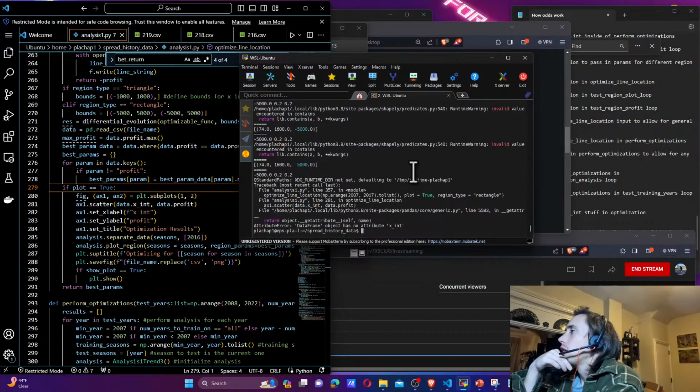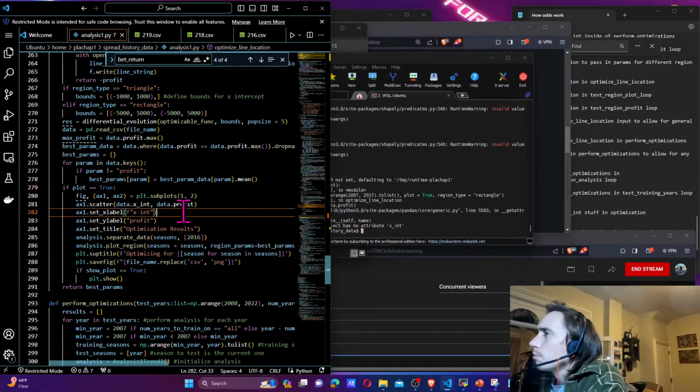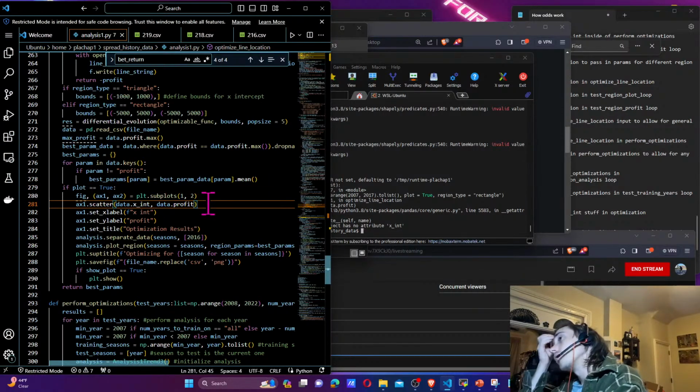Just trying a lot of data frame. Damn it, again. Optimize line location. Oh, ax1.scatter. Right, so back to that, I forgot. We have to figure out how to deal with multiple values that we're plotting.